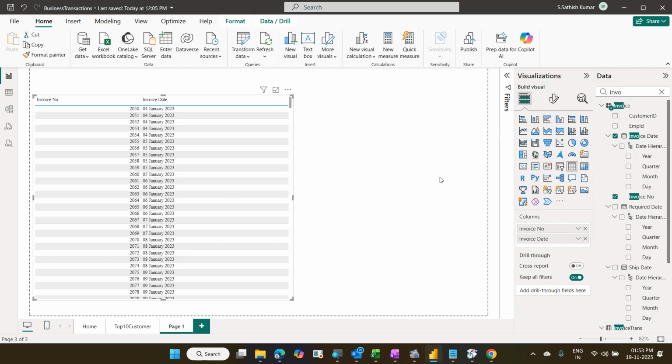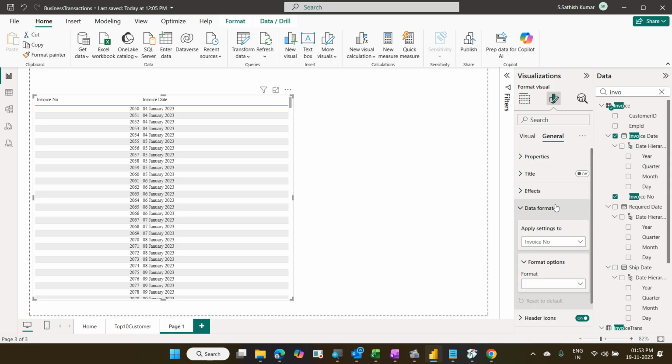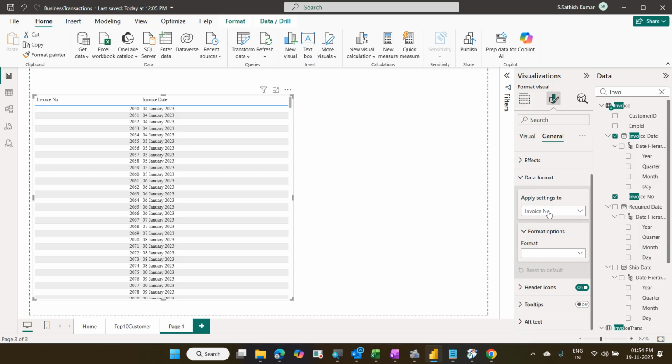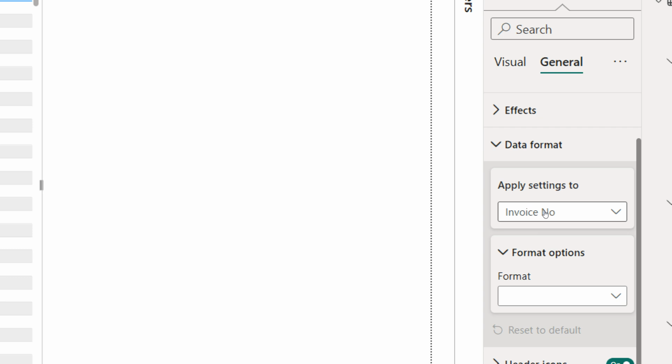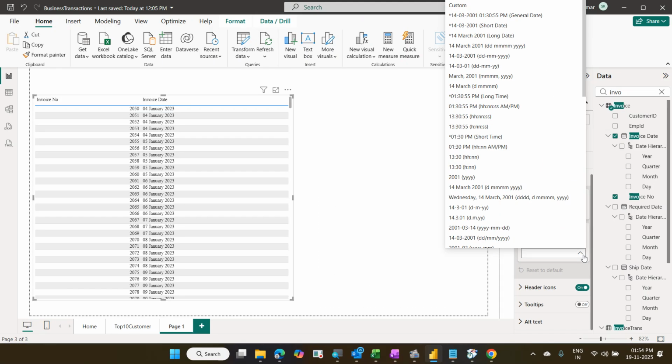Select the table, format your visual, general. Under general, data format, which we already did in the morning today. Data format, where you can see it says apply settings to what? Invoice number. No, I don't want to apply the settings to invoice number. I want to apply the settings to invoice date. And you can see when I click on this, there are various types of date format. You can select any one of the date formats.